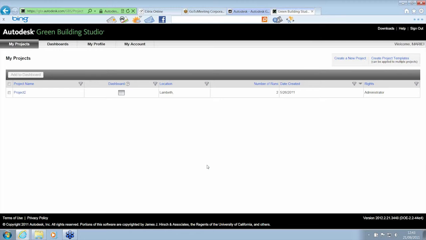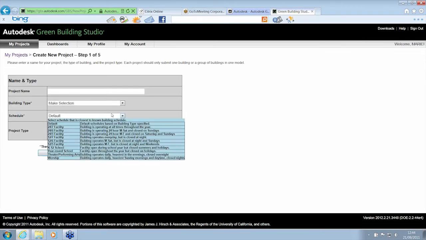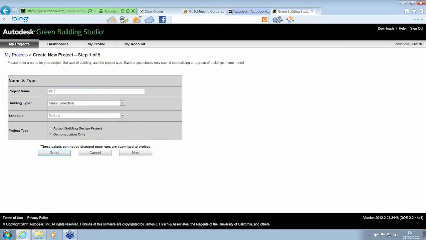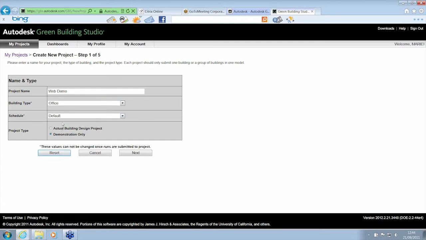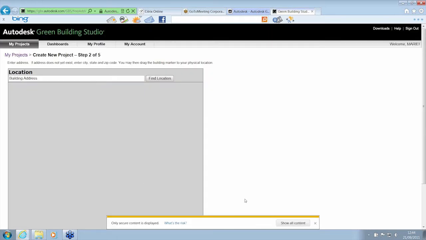So the very first thing we're going to do is create a brand new project. So I'm invited to provide a description. What type of building? So again, obviously this will have a big impact on the end result. And schedule. So how often is the building occupied? So 12 hours a day for 5 days a week. Is this an actual building project or is this a demonstration? Okay, so it will take us through this wizard. That was the first step.